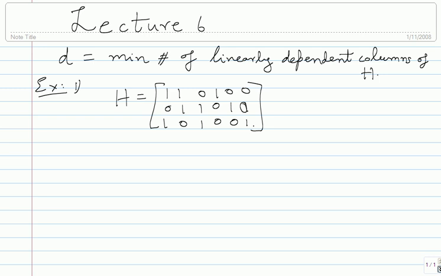How do you compute this quantity? How do you compute the minimum number of columns of H that are linearly dependent? The only way to do this in a foolproof fashion is to start from 1, then go to 2, and then go to 3. Don't try to intelligently guess; you could, but you should be very sure of what you're doing. If you just want to take a brute force approach, first make sure that there is no column that is zero. That's the only way in which there can be one column that is linearly dependent. So you have to go check one after the other.